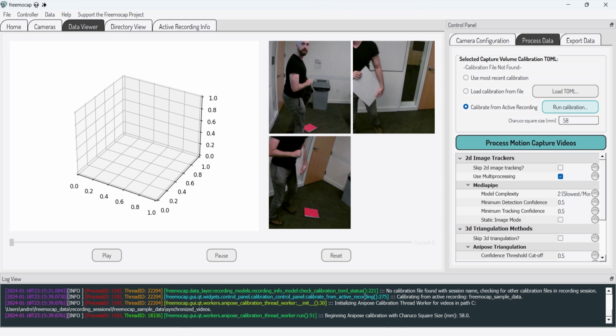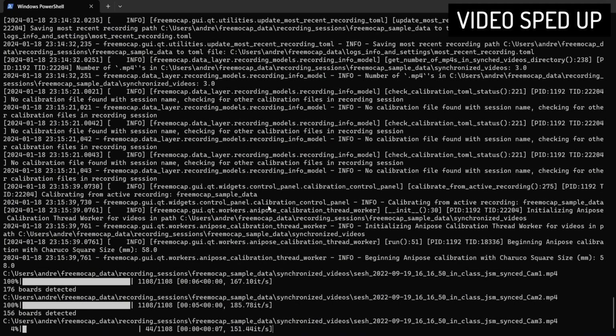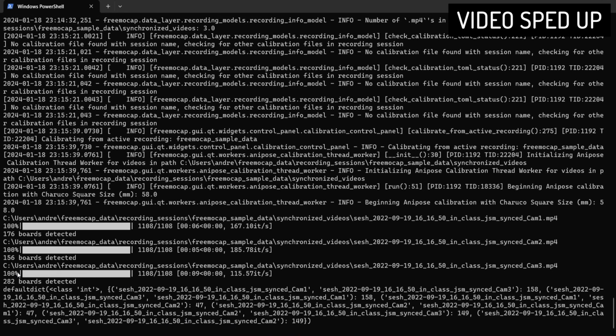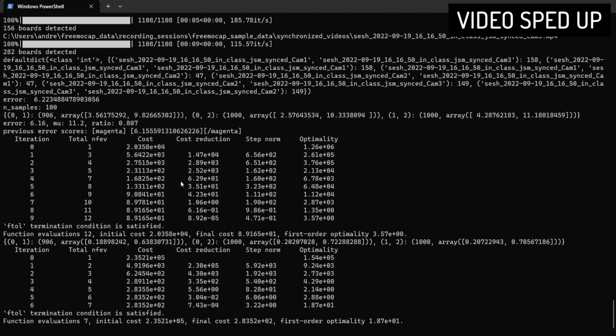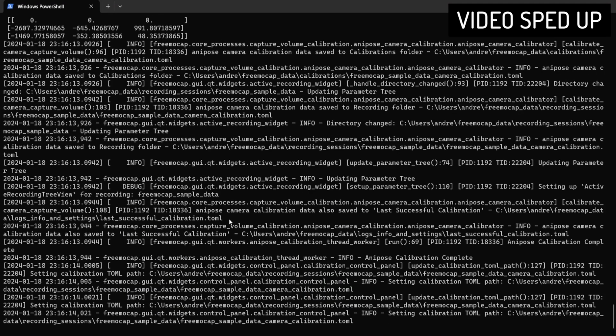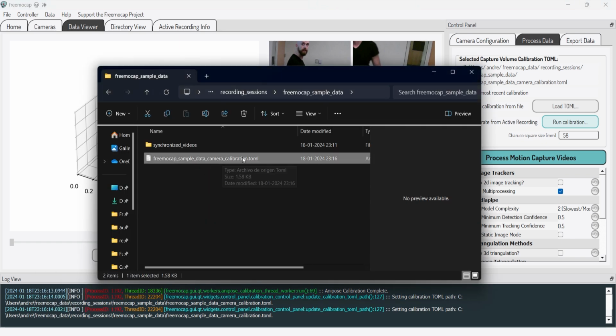But, for more information, you can check the output of the terminal where you run FreeMoCap from. Here you can see that the videos are being processed frame by frame, detecting boards in each of them. To have a successful calibration, there should be enough boards detected in each video, and also have several frames where contiguous cameras detect the board at the same time. Once the process is finished, a TOML file will be created inside the Recording Session Capture folder.